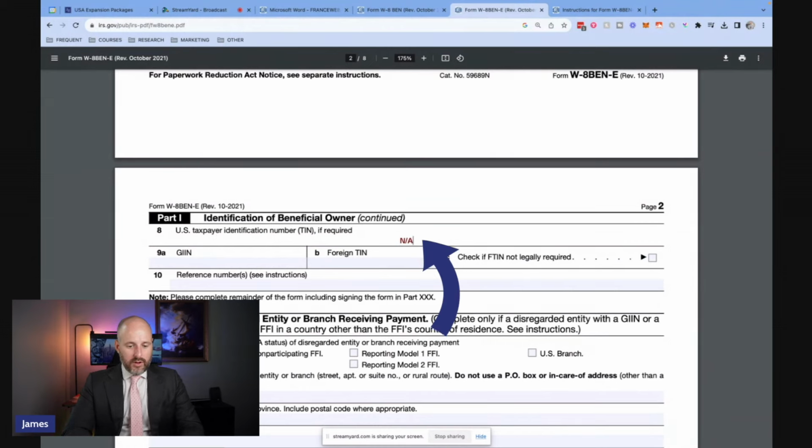So it's if required. If it's not required, N/A. If you have an EIN number for your foreign corporation, then enter it. GIIN is generally just for banks. And I'm going to give you a little secret here.